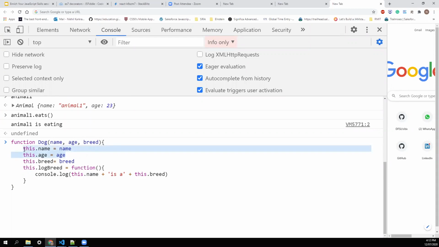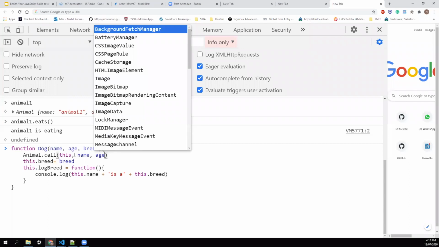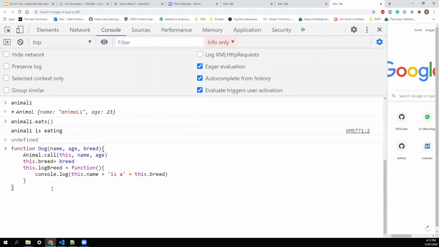To inherit the properties of the constructor, we need to use the call method again, and we'll say Animal, this goes to this constructor, and we can set the context using the call. We'll set the context to this, that points to this constructor, and it's expecting name and age. So whenever we are creating the instance and getting the name and age, just pass those name and age to this and create this property. So this is how we are doing the object inheritance.